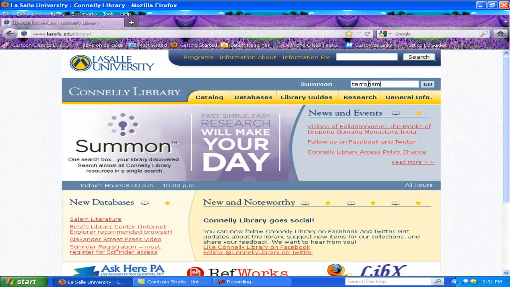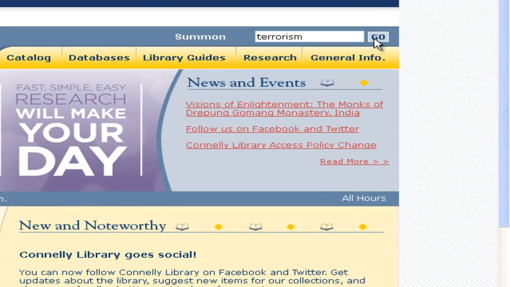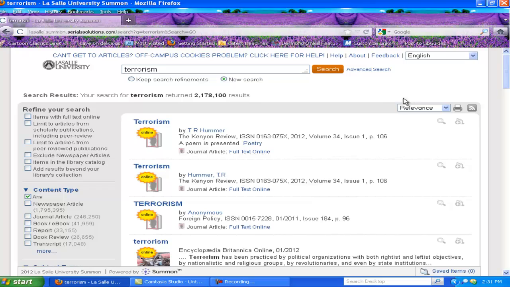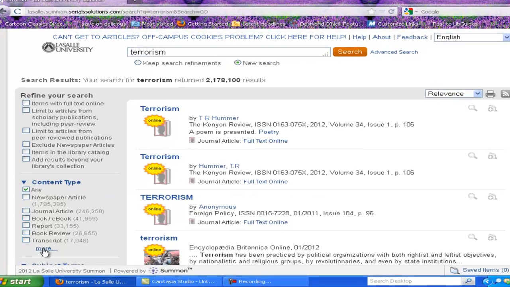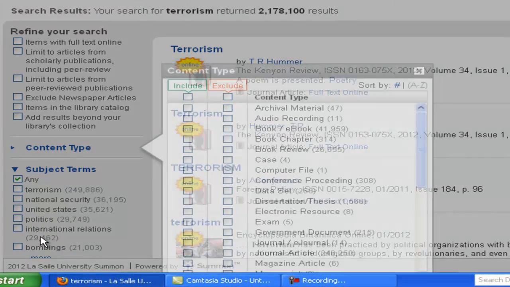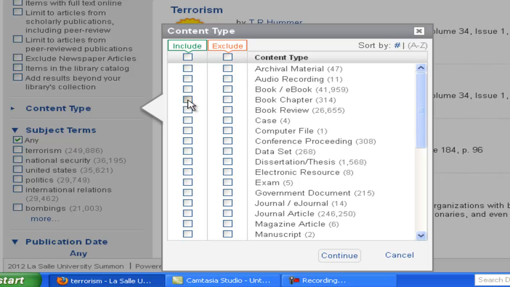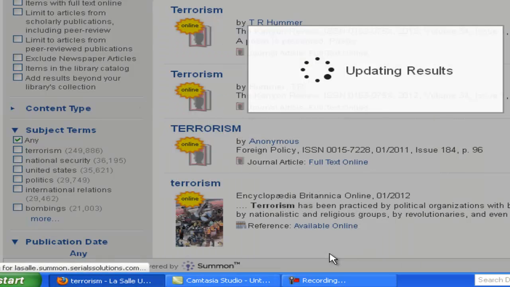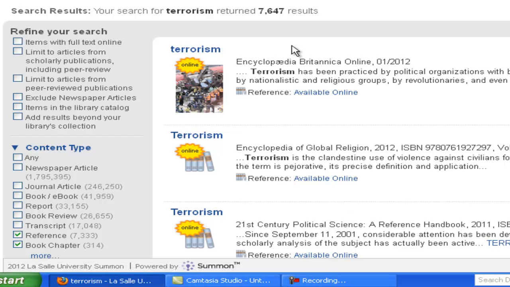Type in your search terms and click the Go button. This searches the entire LaSalle knowledge base within Summon. On the left-hand side, you'll see Content Type. Pick the content types Book Chapter and Reference and press Continue. You will get a search result consisting only of reference articles. The most relevant will be up at the top.